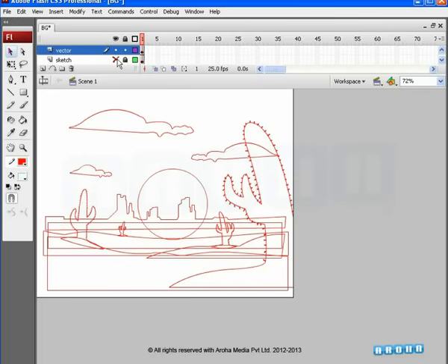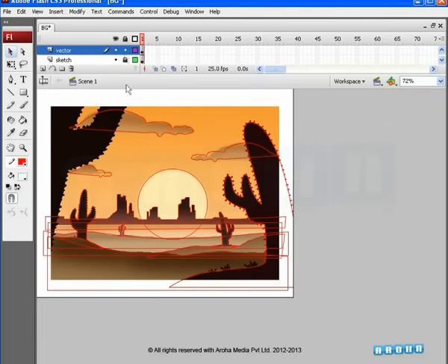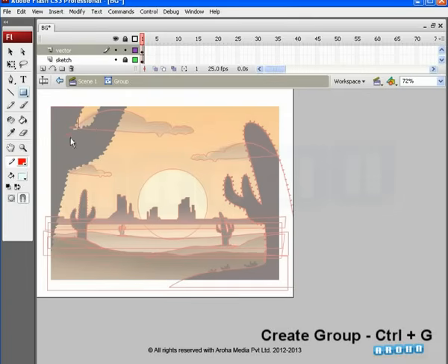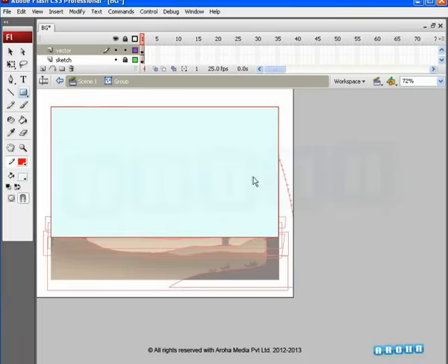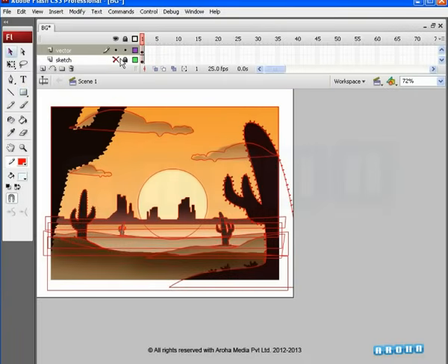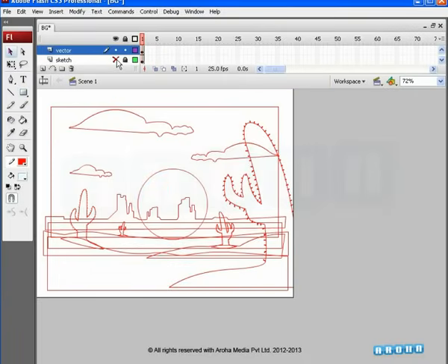Now what remains is this cactus on the extreme left and the bushes beneath the cactus. And let's not forget the sky. Press Ctrl G to create a new group and draw a rectangle with the rectangle tool. Delete the fill for now. We'll fill it with the right shade later.